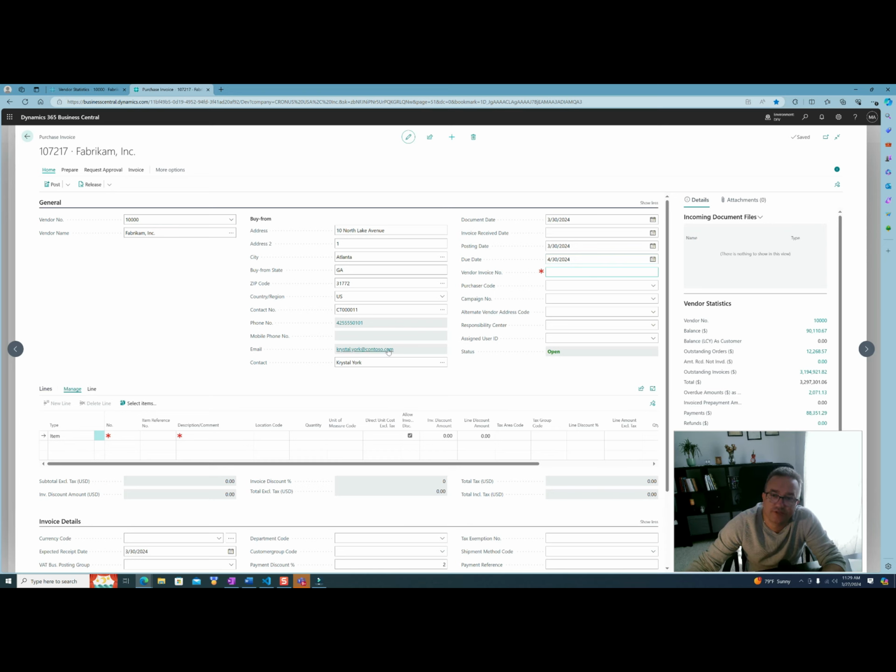The purchase invoice is already populated with the vendor information. We just need to type in some information about the vendor invoice number if we have it available, and let's populate the lines.